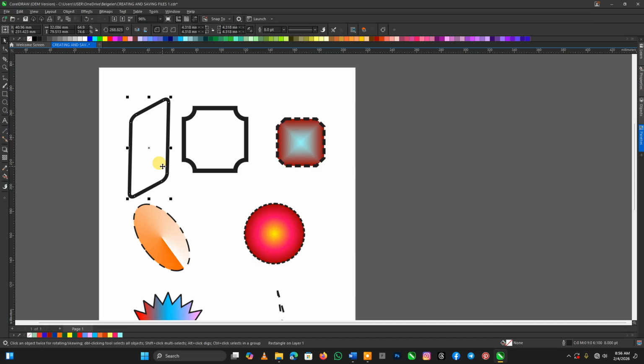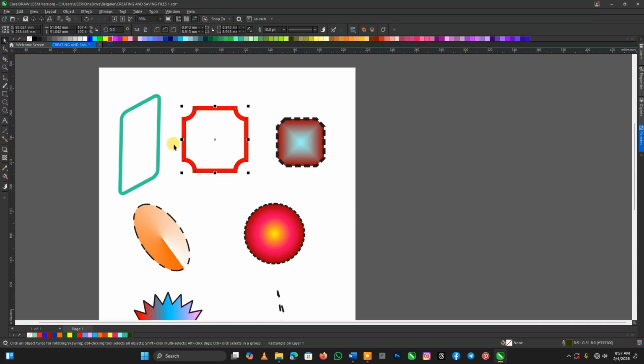Now, what about the outline? The black outline is there. To change the outline color, also use the color palette. This time, on the left click you fill, but this time you right click. So right click to give an outline color to a shape. Right click to give an outline color to a shape. You select the object, then right click.